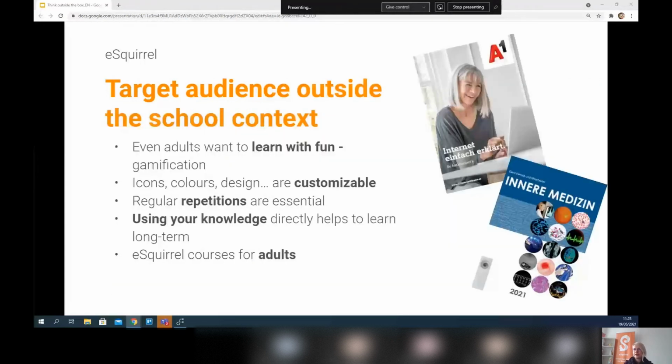If your target audience is outside of the school context, like in the working context, for example, as I already pointed out, even adults want to learn with fun, of course, so that gamification aspect also works for adults as well.